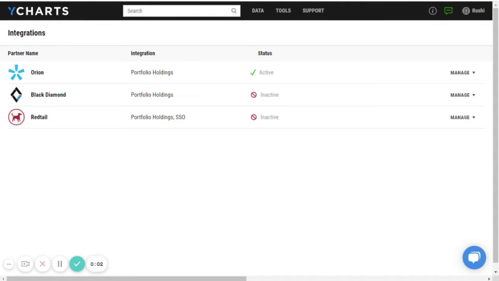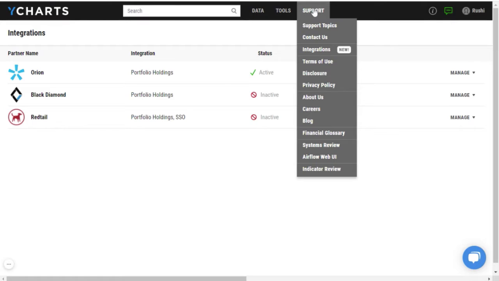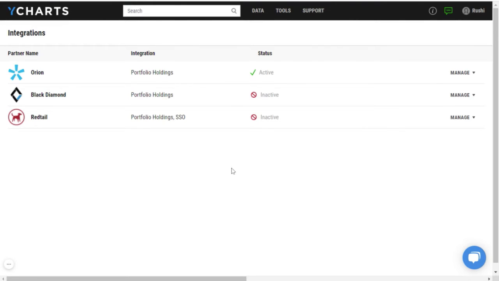Hi there. In this video, we'll be covering the Model Portfolio Holdings integration between YCharts and Redtail. To get started, you can go ahead and hover over Support in your YCharts account and click on Integrations. This will take you to the Integrations homepage.